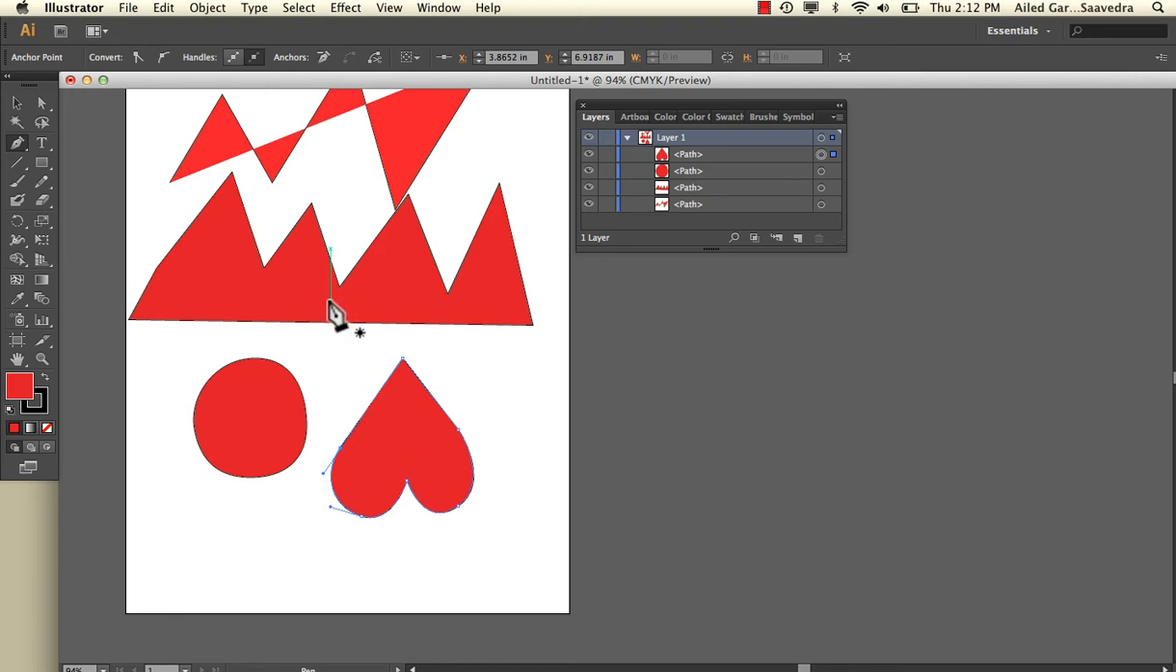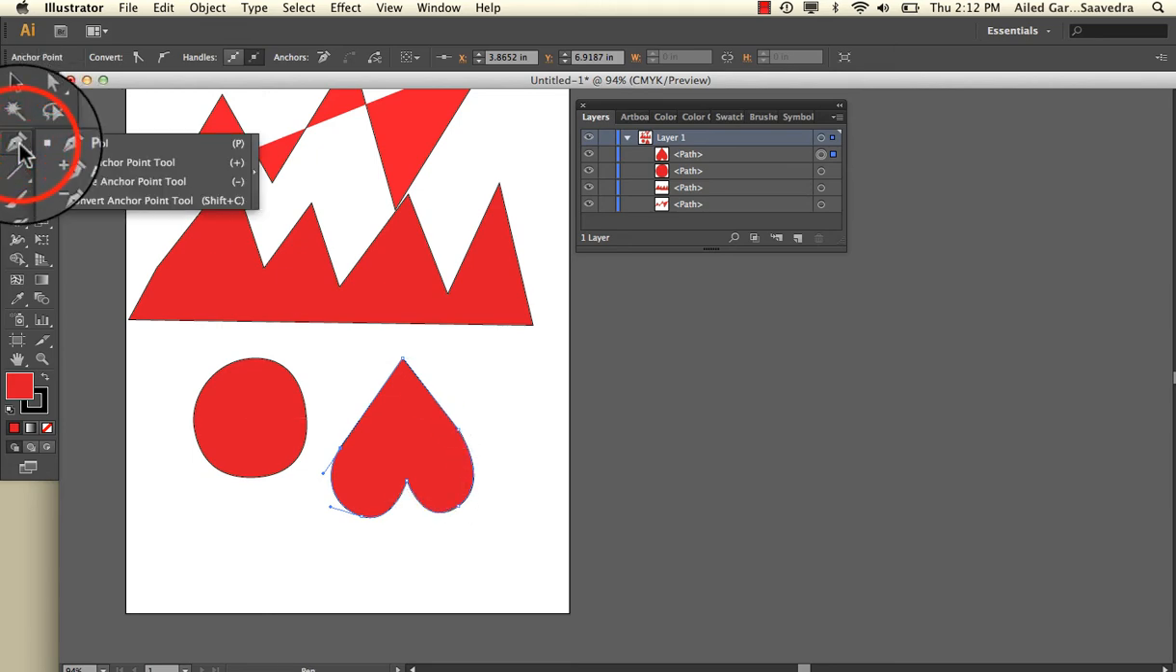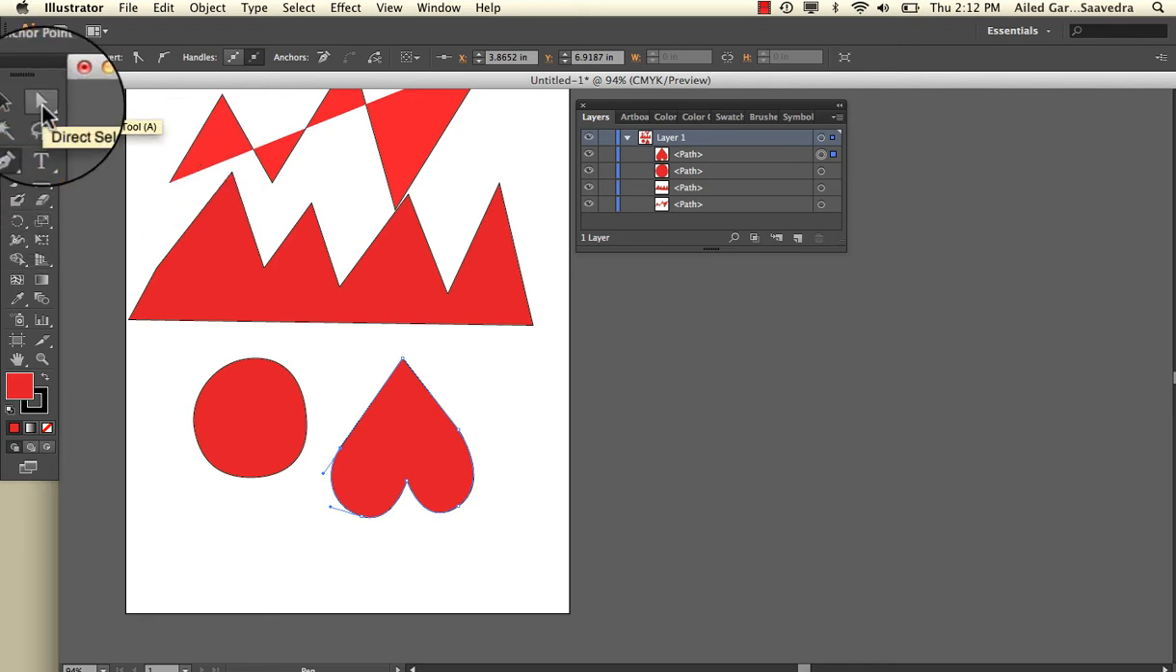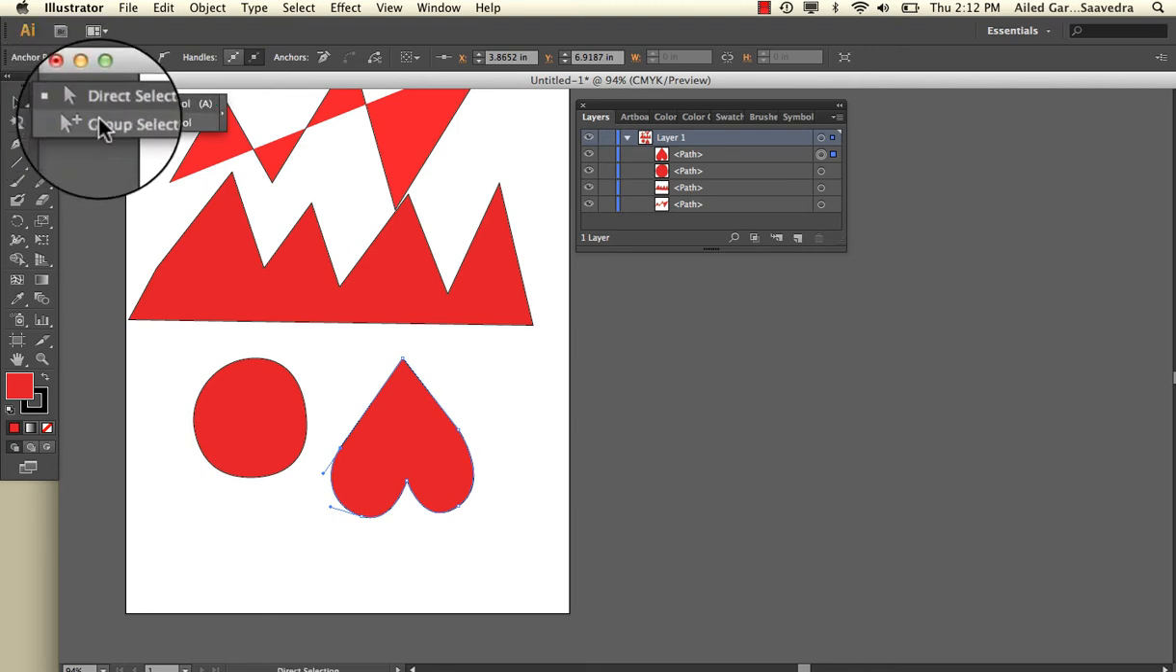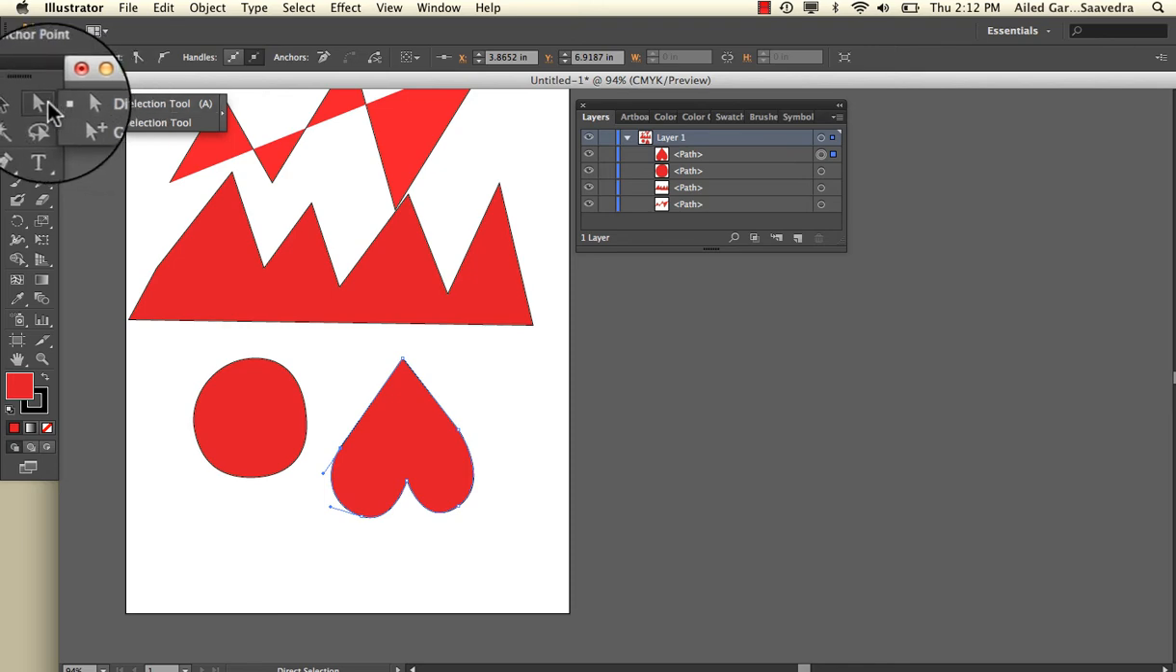Now I don't worry that this isn't perfect because I have modifier tools. The modifier tools can be found inside this pen tool here. Okay, and we're going to go over some of these in a little bit. And then there's the direct selection arrow here. And this one has group selection and direct selection. The one that you're going to need is actually direct selection, and that's the one we're going to go over.